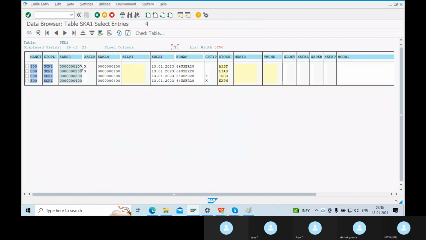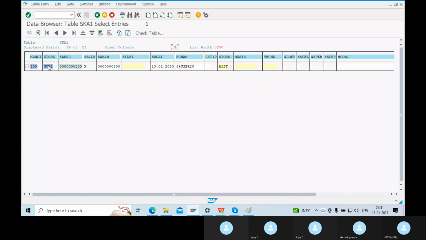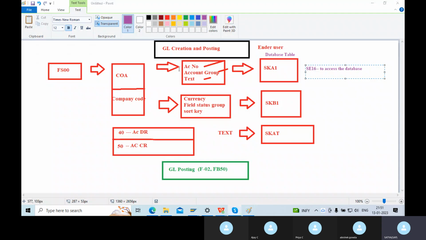Enter. Execute. Now you will see all the GL accounts 100, 200, 300, 400. But if you want to access only a particular GL, put the GL number here. SKNR means GL number 100. Execute. Now you will see this is the chart of accounts SON1. This is the GL number 100. The same information is here also.